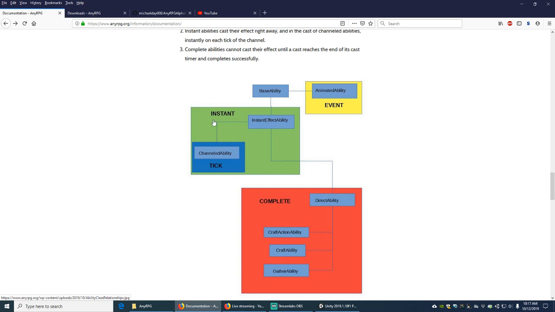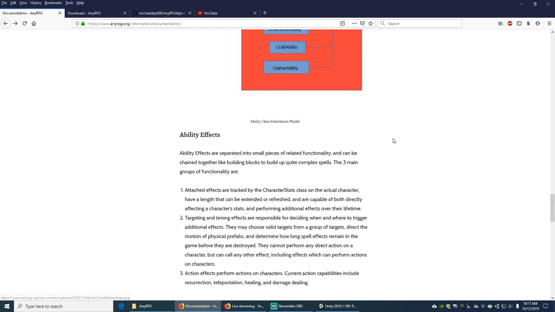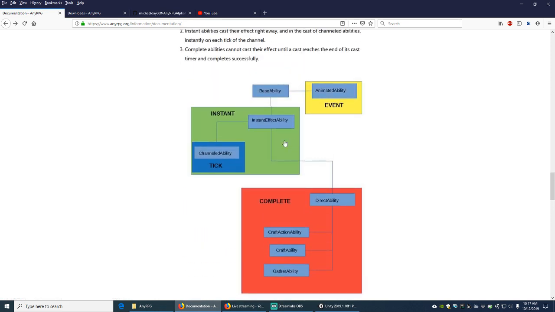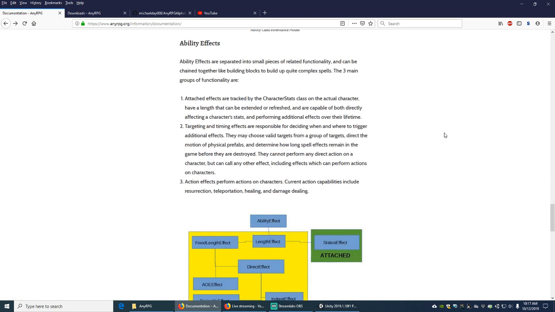The next type of abilities are channeled abilities, and we'll cover those as well. And then we have complete abilities right here, and this is the type of ability we just saw. So your cast bar basically has to go all the way through and hit the very end, and then you're actually allowed to use these particular abilities, and now you can actually cast an effect and do something with it. So moving down, effects is how the ability system accomplishes all of its heavy lifting.